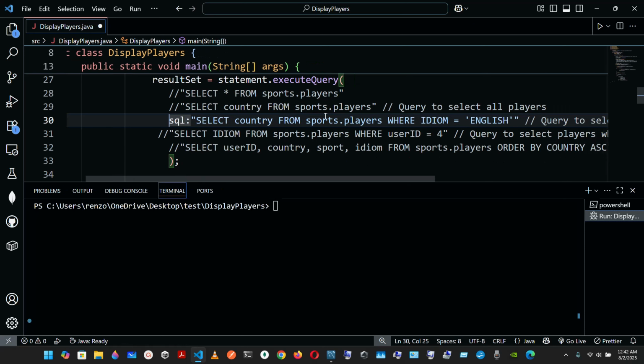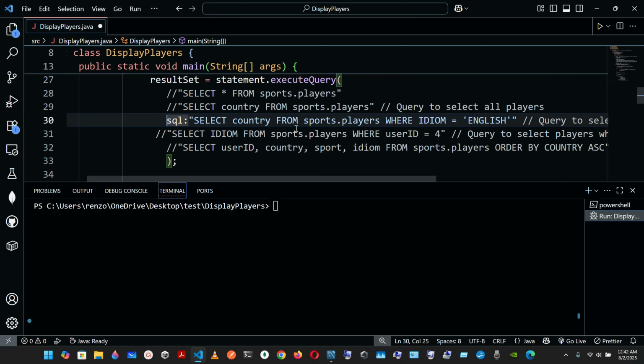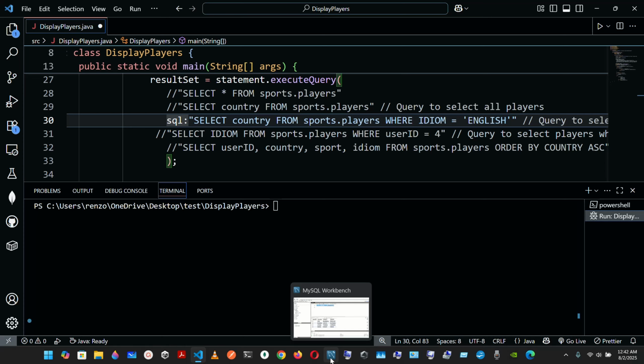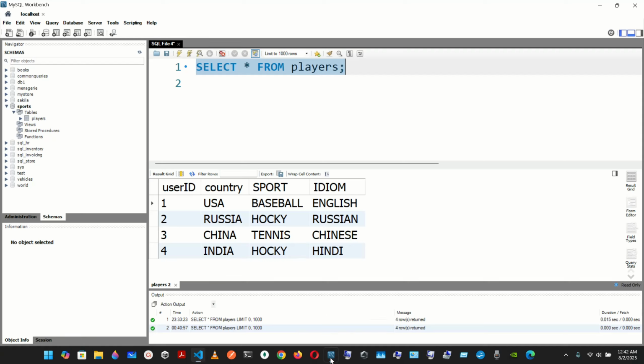Okay, so we have this one. Select country from sports.players, so database, tables. This is the database, these are the tables, where the idiom is English. So we are going to go into the column country. So we're going to get into this country column. So we have USA, Russia, China, and India.